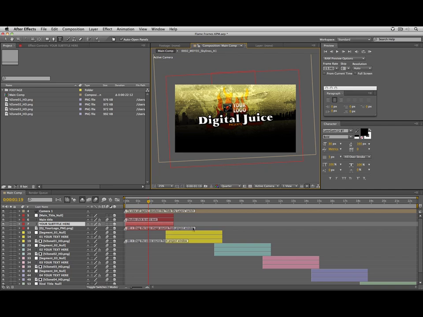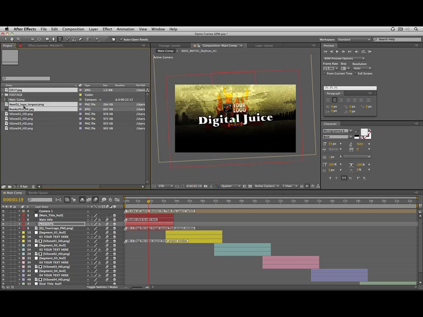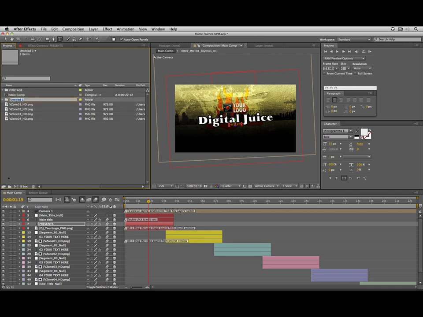Now, what does that mean? That's kind of confusing. Well, let's bring my elements in and you're going to see what I'm talking about. So I'm just going to press Command I on the Mac, Control I on Windows. I'm going to come back to the desktop to my elements and I'm just going to hold Shift and bring in all of these elements. I'm just going to say Open. And there they are, and we'll just stick them into their own folder. We'll call this Elements, just like it was on the desktop.